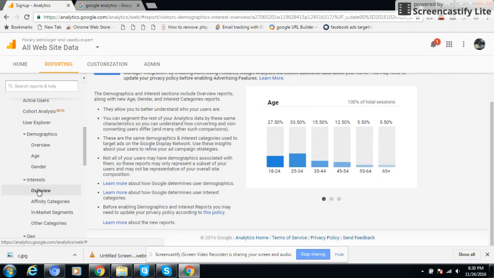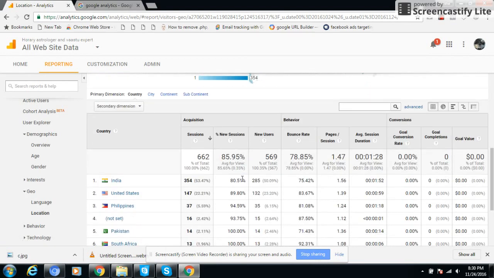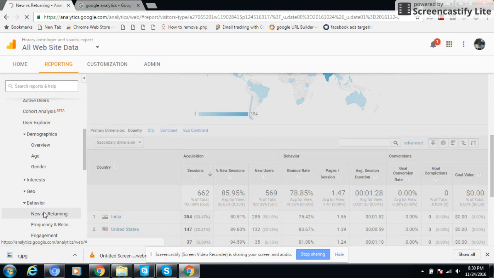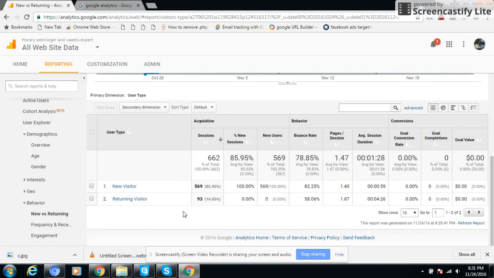And the interest overview. You need to know the interest. Okay, this is not that important. And geography. The language and location. We already saw that. This is the location. Yeah, the language and behavior. New versus returning. See, this metric is very important. Okay, how many guys are coming back? New visitors 569. Out of them, returning visitors are 93. These guys are typing your website again and again. They're coming back again and again. In the past 1 month, out of 569, 93 visitors are coming back again. So this metric is very important.